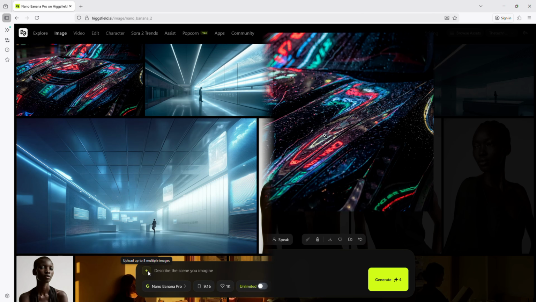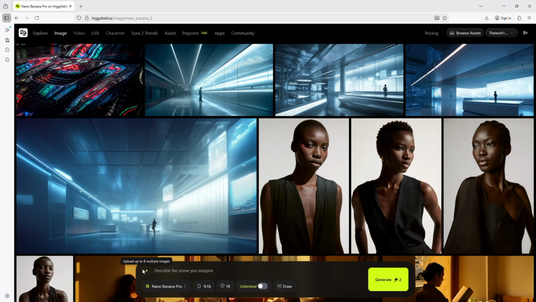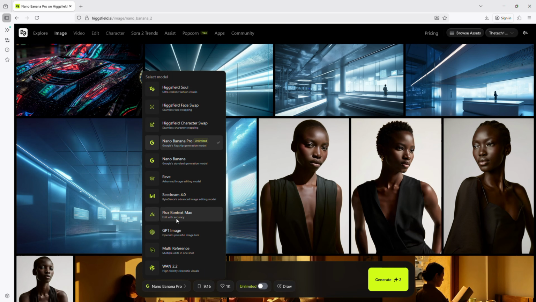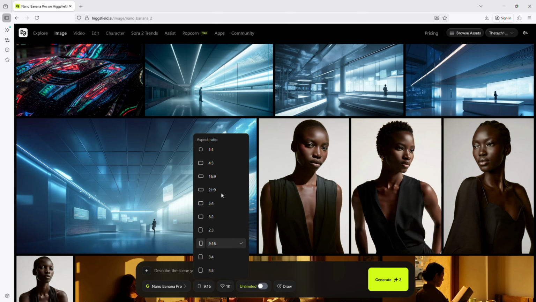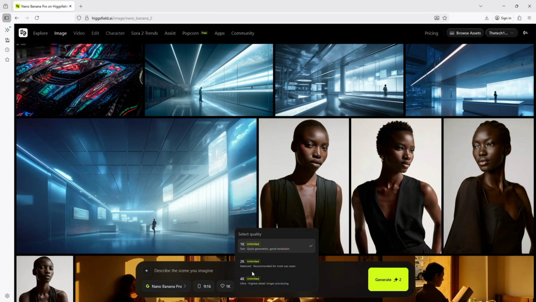objects. First, click the plus icon to upload up to 8 reference images at once. 2. Choose Nano Pro for realistic results, stylized models, and more for creative looks. 3. Select aspect ratios. 1:1, 4:3, 3:2, or 16:9, perfect for YouTube thumbnails, Instagram posts, ads, or wallpapers. 4. Quality options. 1K, fast and affordable, 2K, 4K. Total flexibility for every project.